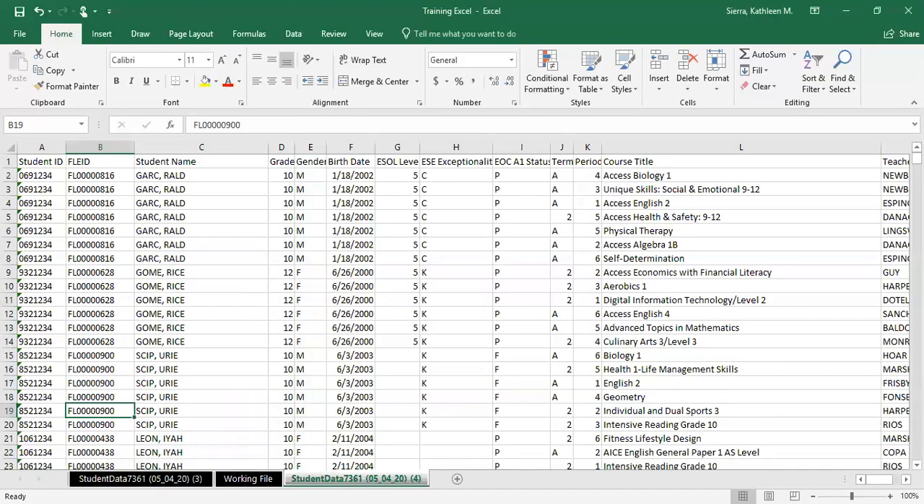Can you do me a favor? Can you show me how to copy that student data into another sheet? Sure. Okay, so like we said, that was one way to do it. Another way is copy the entire sheet into a new sheet.